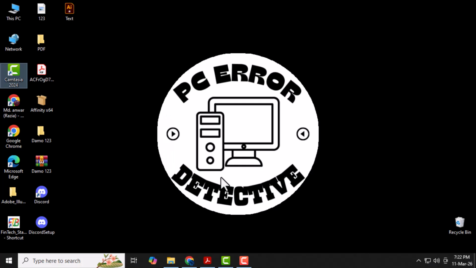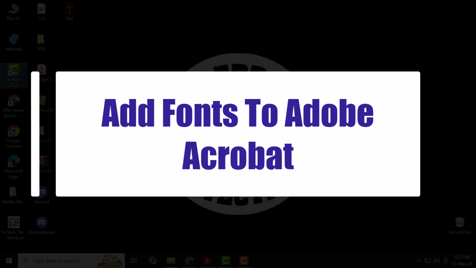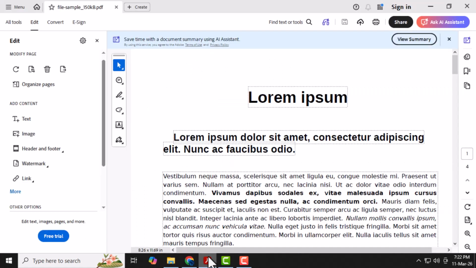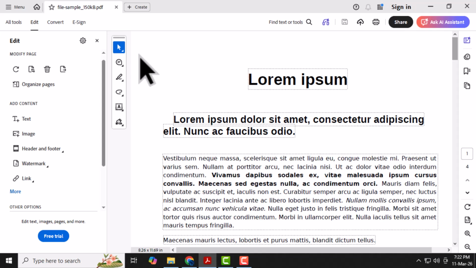Today, I'm going to show you how to add fonts to Adobe Acrobat so you can customize your PDFs easily and professionally. Step 1. First, open Adobe Acrobat on your computer. This is the program you use to view and edit PDF files, and opening it is the first step to making any changes.